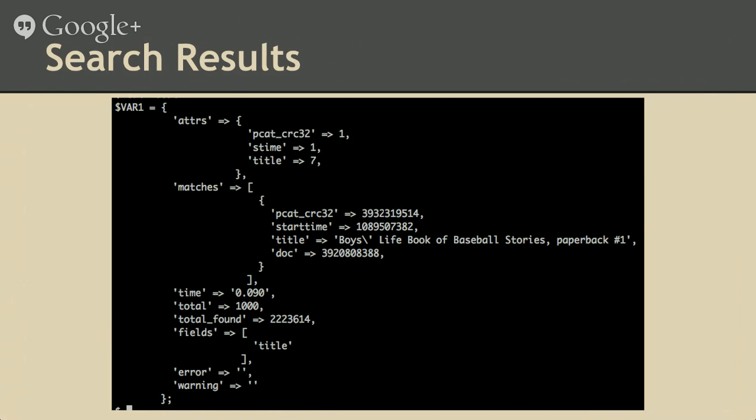The field here is title, so that's what I'm doing my text searching on. And these are the attributes. The PCAT is the primary category, and the CRC32 is just the integer form of that. That's just start time, title. These are, I don't know what these numbers are for, but they're not the values of these.